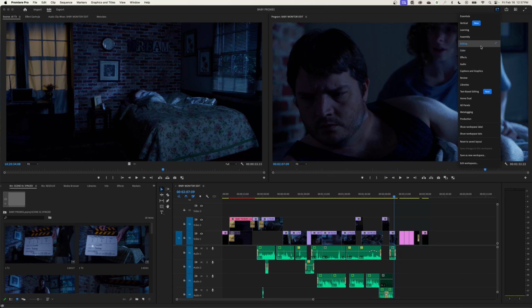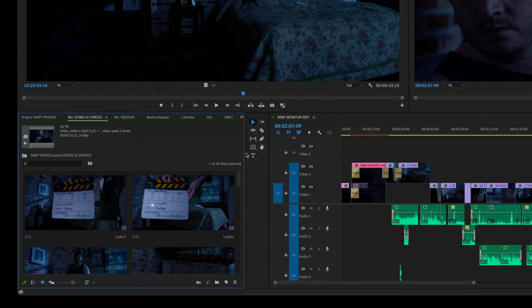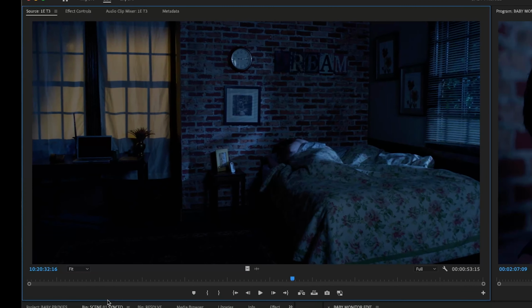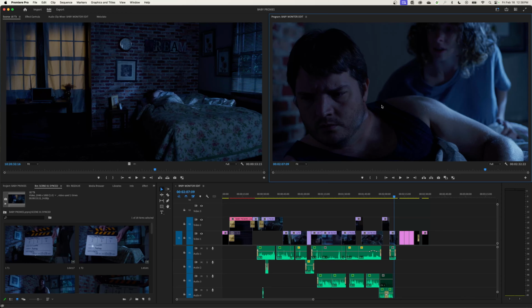The default layout is your editing layout here. And that's where you have these four windows open. You have your project window, you have your source window, you have your timeline window, and you have your program window. So you have those four major workspaces open.